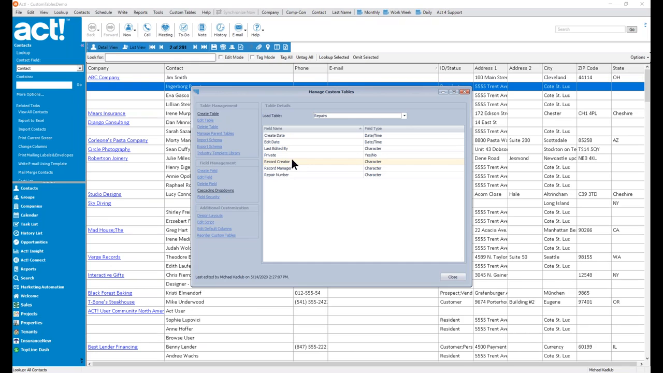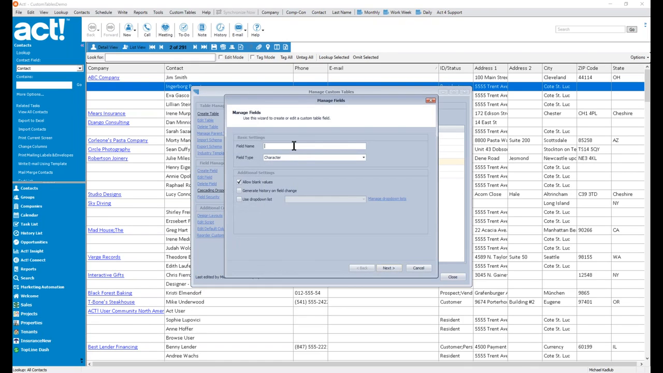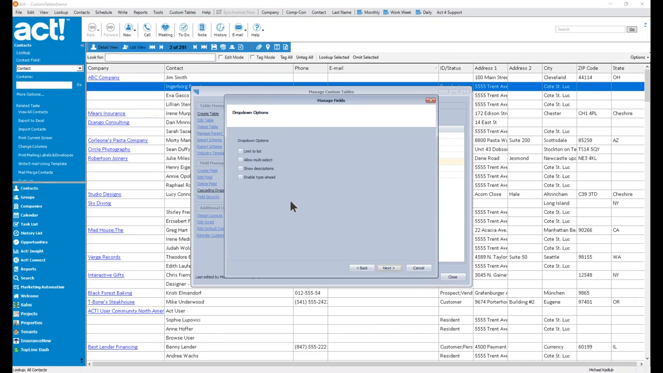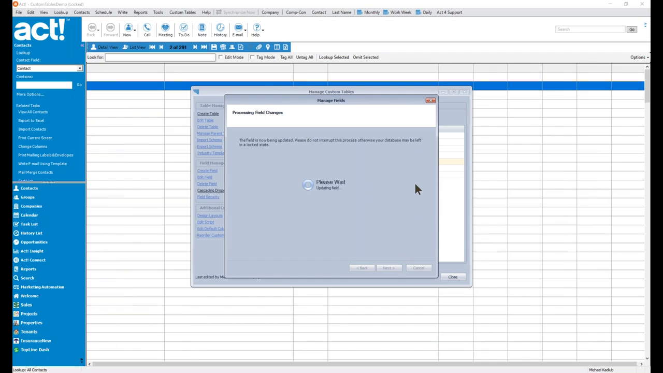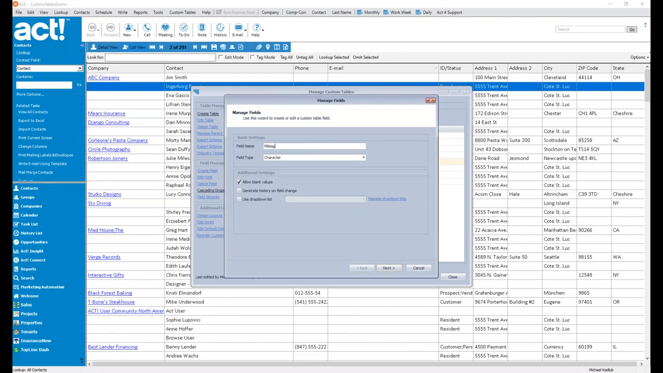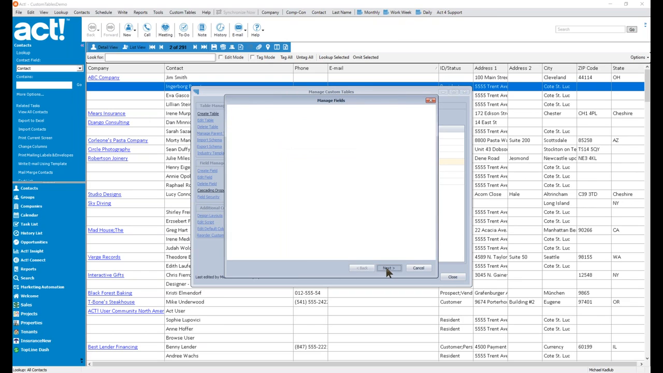Okay, thank you. Okay, so we have the repair number. We're going to create a field for service rep. We'll use a drop down there. I've already created the drop downs for some of these just to save some time here today. And then we're going to do 2 more fields. Most of the fields we've done so far today have been character fields, but let's do a mileage field. What's the mileage of the vehicle? We'll use the decimal field for that.